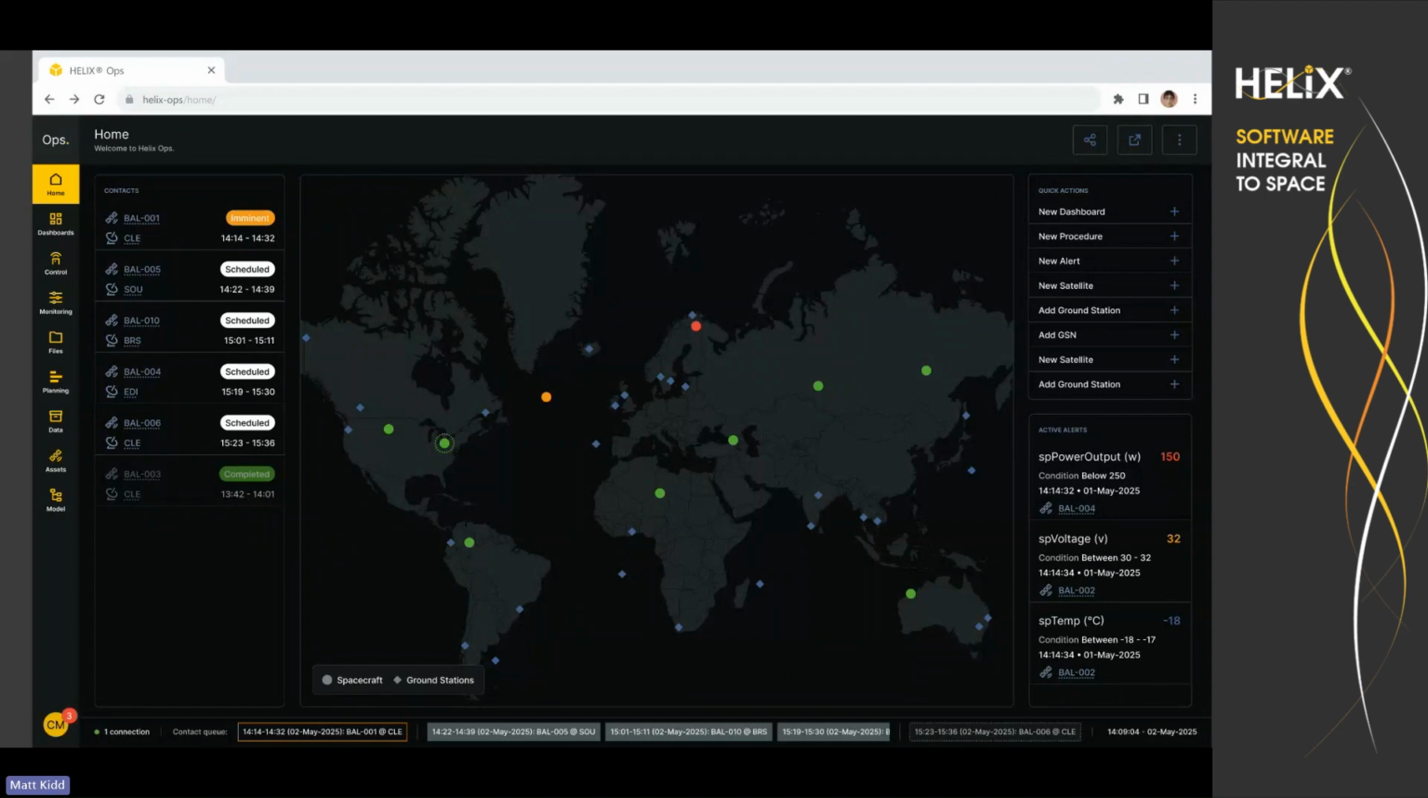Everything you see here is fully customizable, so this doesn't have to stay the same. It can be fully tweaked to match whatever needs you have for your mission. In the center here, we have a map view representing where your current spacecraft are in orbit, as well as their current state of health. Any of these circles represent a spacecraft, and green means that everything over the weekend has gone successfully.